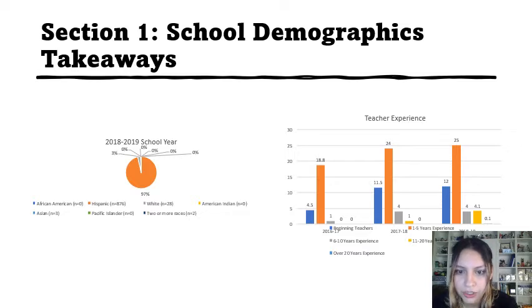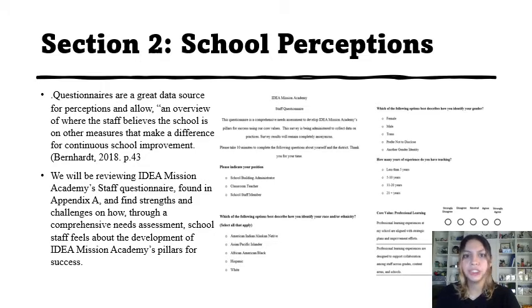But it is important to note that the beginning teachers, who are the teachers who probably had the 1 to 5 years experience in the beginning, have gone up as well. There are a lot of new teachers at this campus every year, and that data has gone slightly up as the years progress. So there are a lot of new teachers. It's important to note that the experience level is a little bit on the minimal side as far as the teacher experience. Section 2, we're going to go into Section 2, which is the school perceptions.